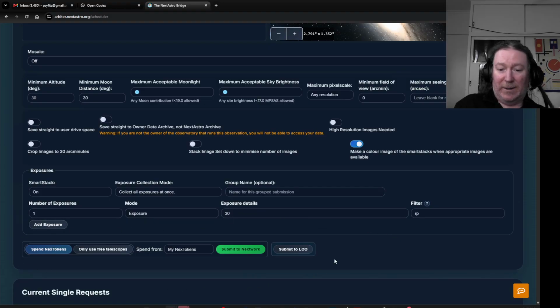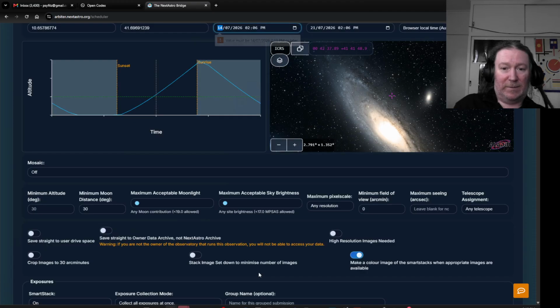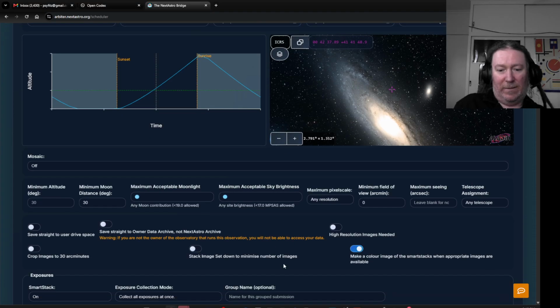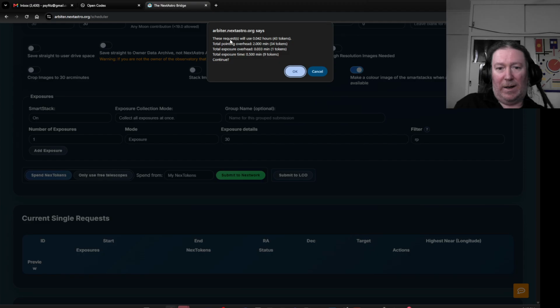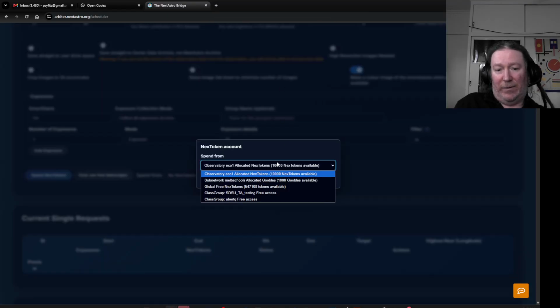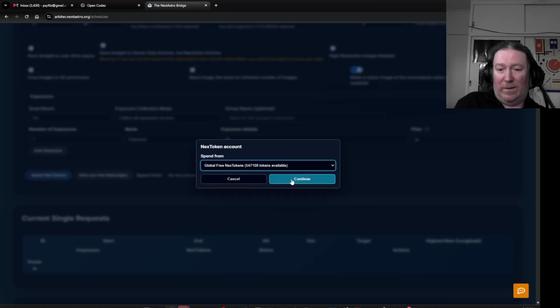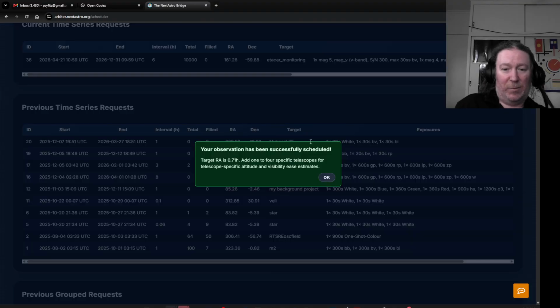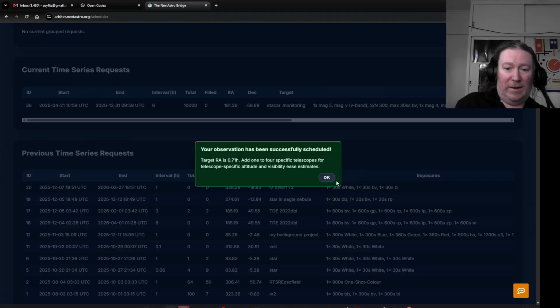And then down here, depending on what tokens and what networks you're connected to, you submit it to your network. So if I submit this to the network, okay, fair enough. It will give you an estimate of what it's going to reserve for you, and then you can press OK. If you have multiple accounts where you have different network tokens, you can select which group you want to look at. There we go.